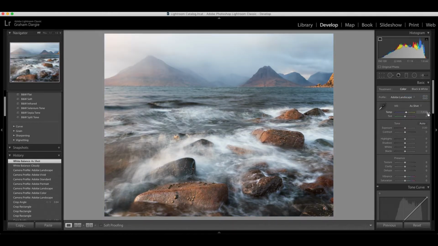We've got 7650 on the color temperature. Let's try shade. That's going to be about 7500, so I'm just going to manually potter with that. I just want it a fraction warmer than it was as shot. Go back to the custom one that I dialed in, so that's okay for me for now.